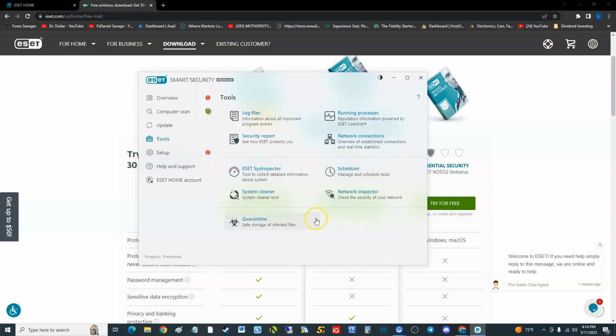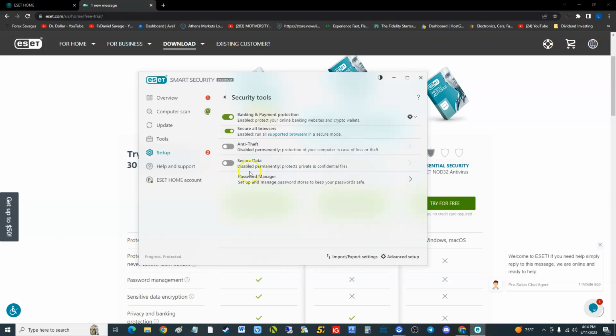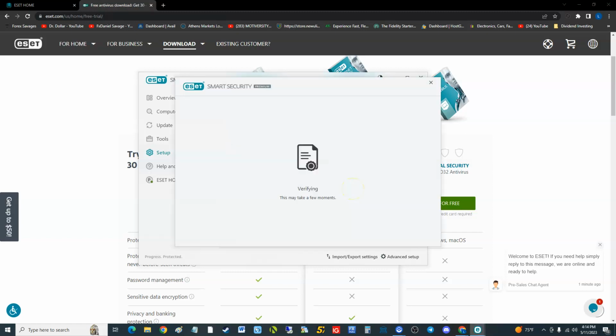All right, we got a network inspector, but I'm not going to click on that because I don't want my network to come up. And you can look at your quarantine files here. And that's it, really, you guys. Wow, you can go to setup and change your computer protection, internet protection, network. And look, there's more security tools here. We can enable anti-theft.